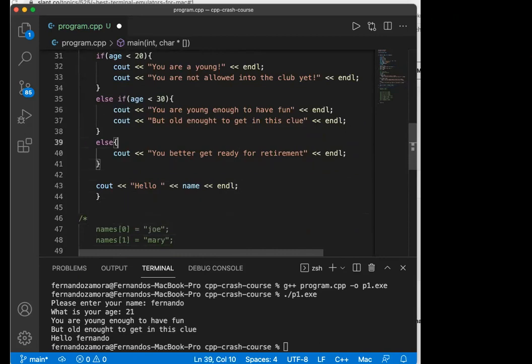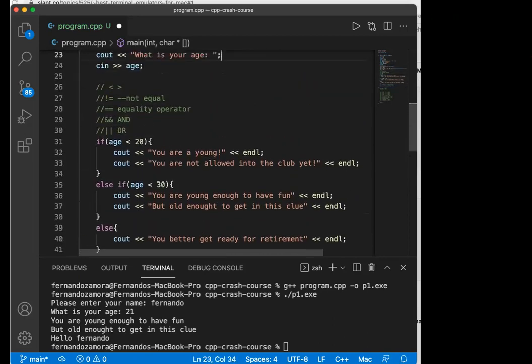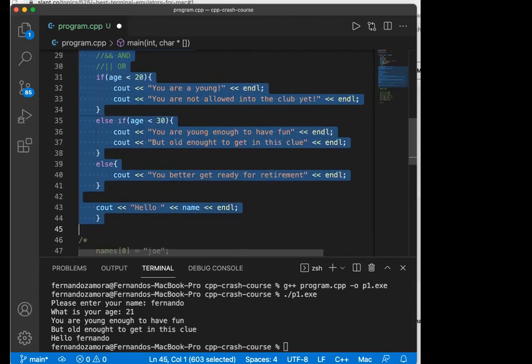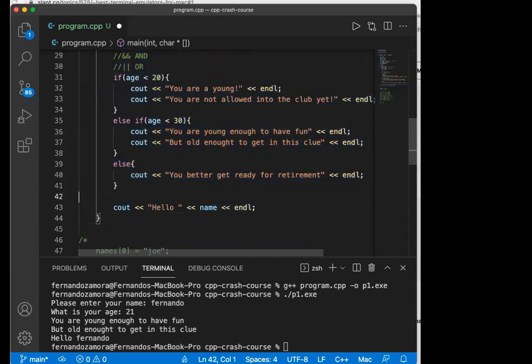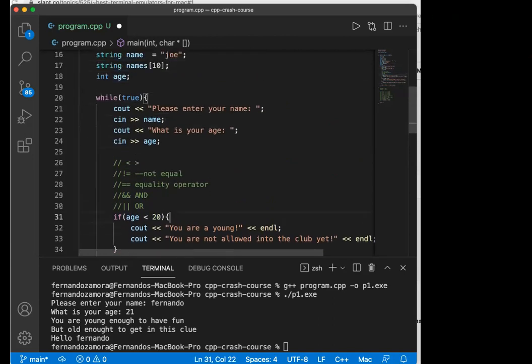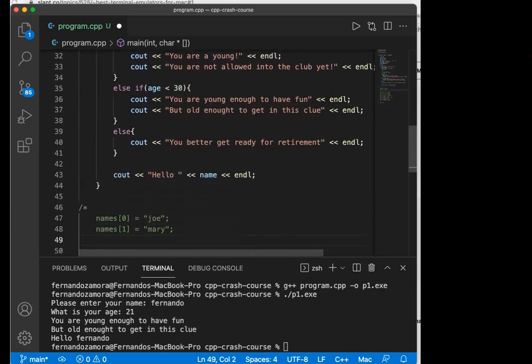Oh, it copied everything over, but it didn't tab it in like I wanted it to. So let's take this and tab it in once. Okay, so now this program is just going to continue running and running, and it's never going to stop unless we kill it. Not something that you necessarily want to do.